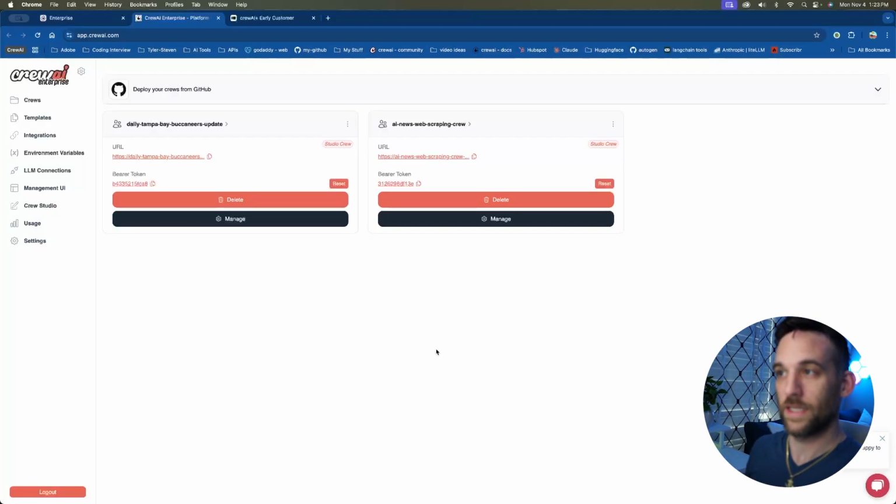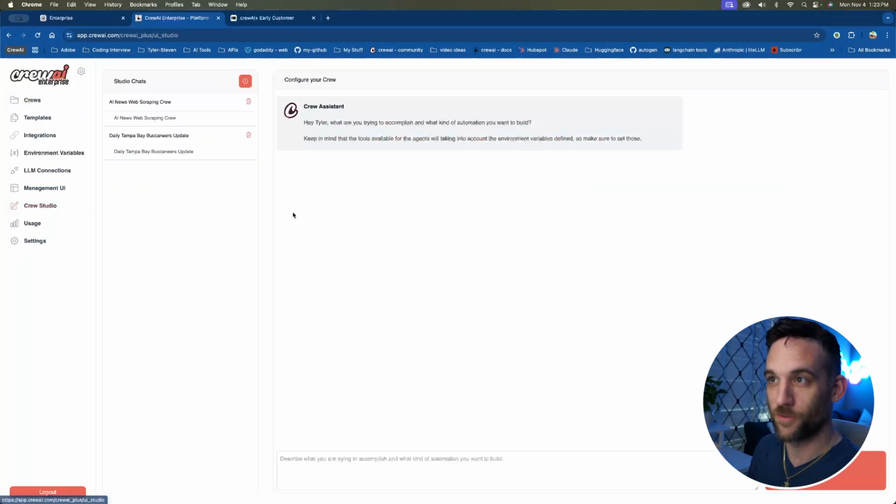So here's what my screen looks like after I logged in. You know, I've tried this a couple times already. Here is how this works. We first have, on the sidebar here, these are all the crews, well, just two, that I have deployed right now that I could run and it will return a result of whatever it's doing. The first thing I want to show you is the Crew Studio.